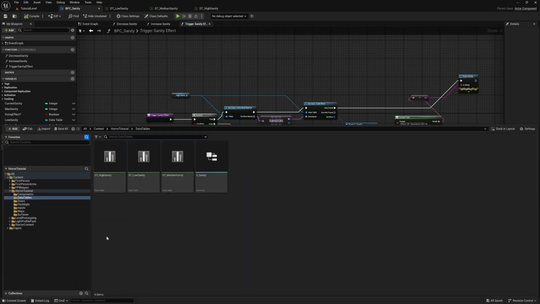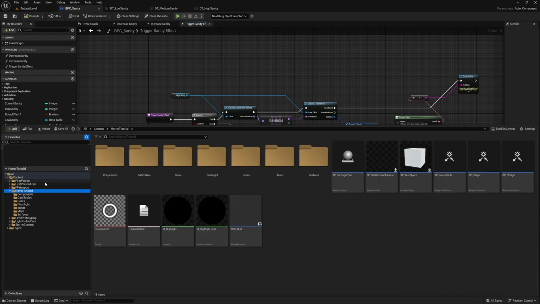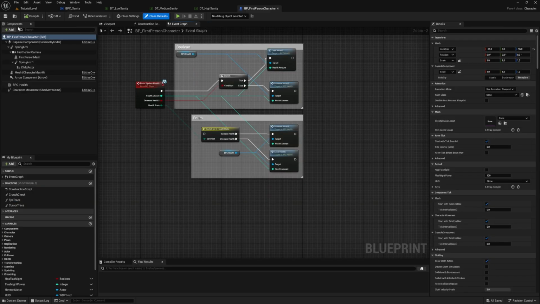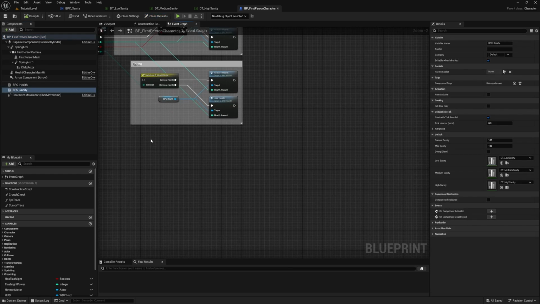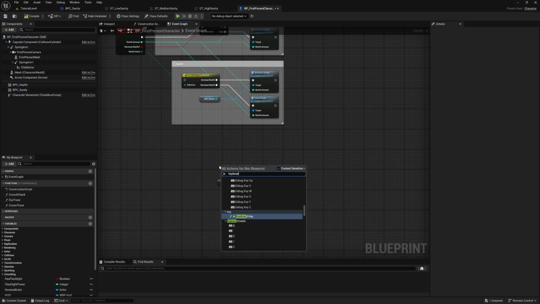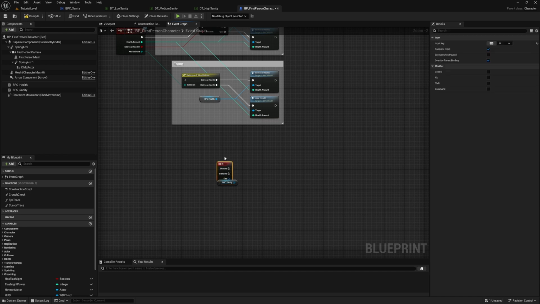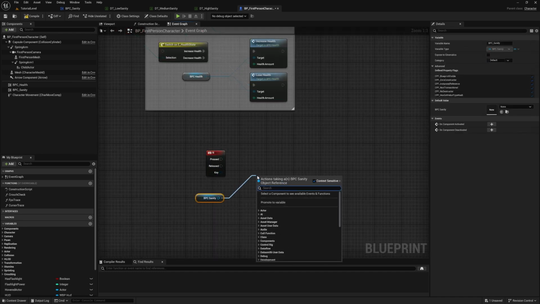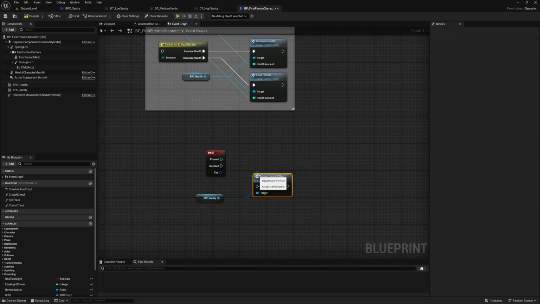If we go to our player, the first person character for me, and we add, and then search BPC underscore Sanity. We add that in. What we can do is pull this out and say keyboard K. See, what's a good one? N, for example. We can pull off from Sanity and do effect, trigger Sanity effect. So let's try that.